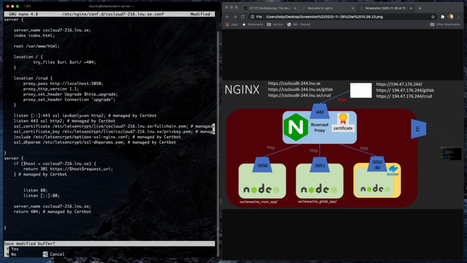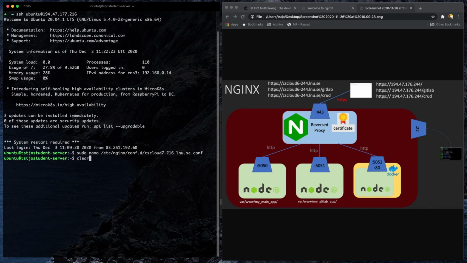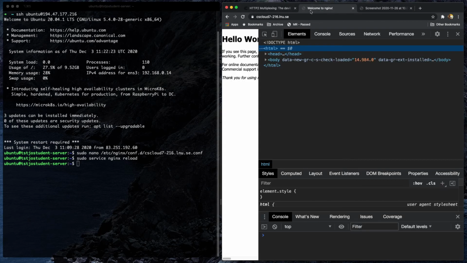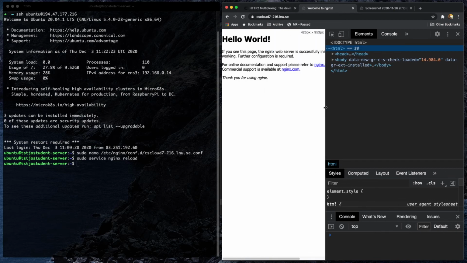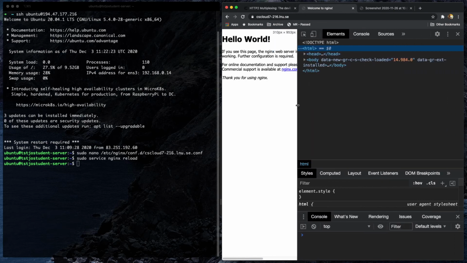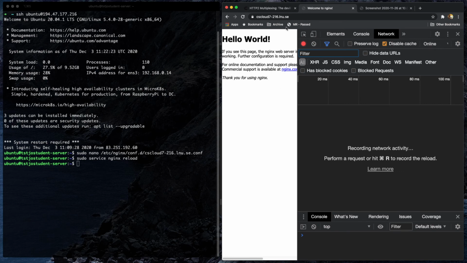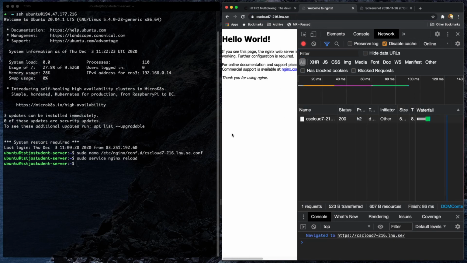We will exit that one. Sudo service nginx reload. So when we look at this one, I should have shown this before. Oh well, let's do that anyways. So we go to the network part of the inspector, and we reload this one now.